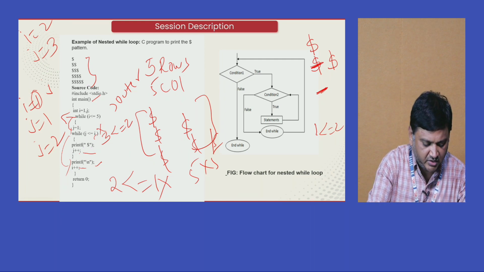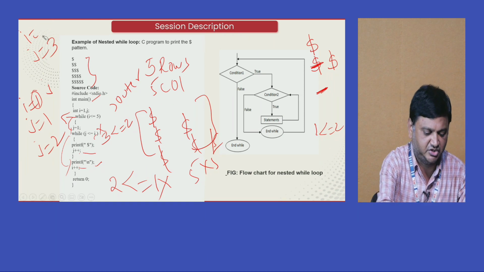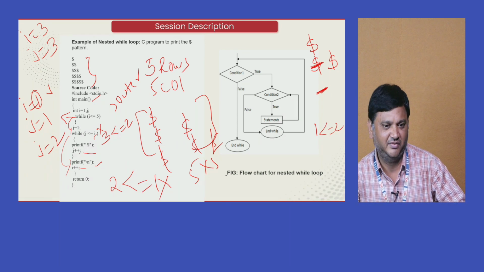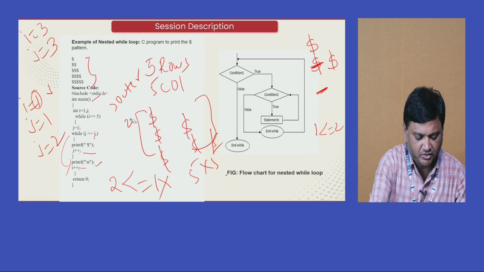Immediately what I am doing, my dear students? I am incrementing the I value. What is the previous I value, my dear students? It is 2. Now it is going to be 3. The updated I value is 3. Again it goes to the outer while loop.